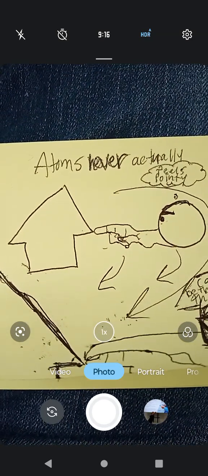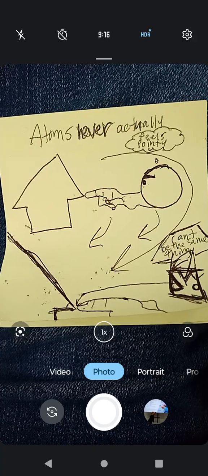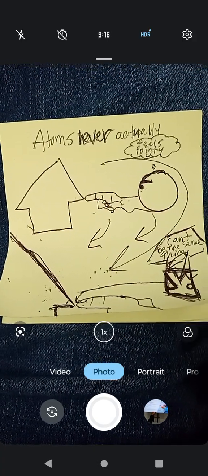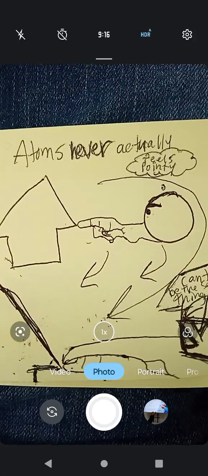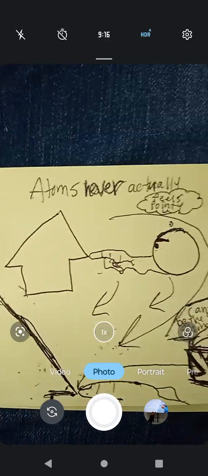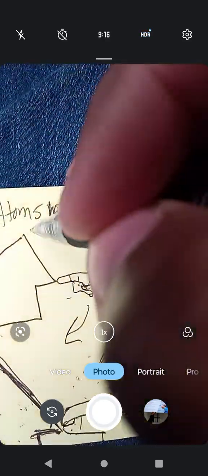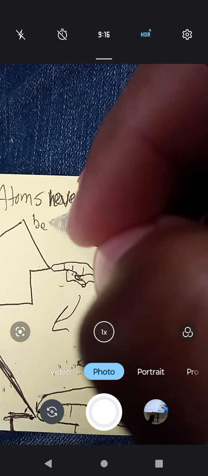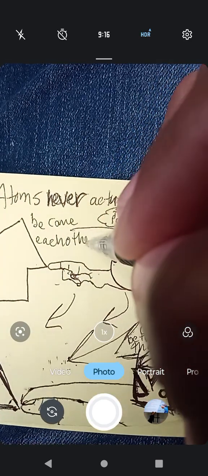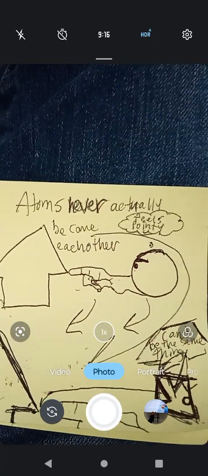But anyway, here, it makes it easiest if you have a diagram. So okay, look, here's what it says. Atoms never actually, and I didn't finish the sentence, atoms never actually become each other. Okay, they don't ever actually become each other.